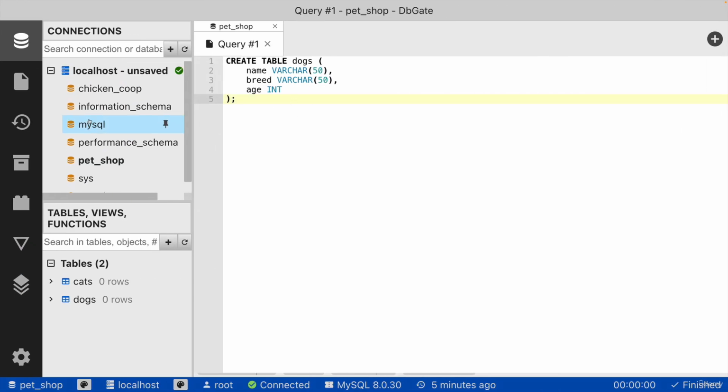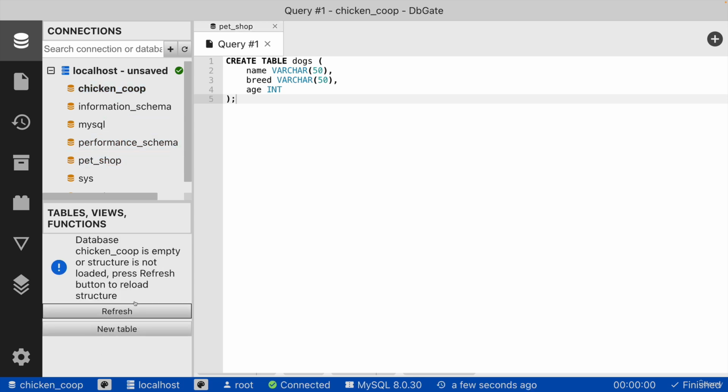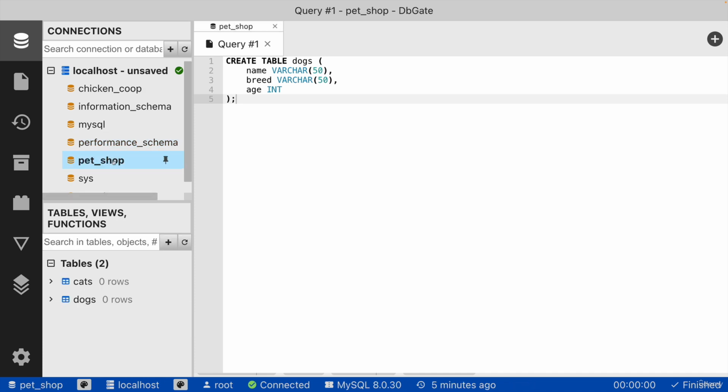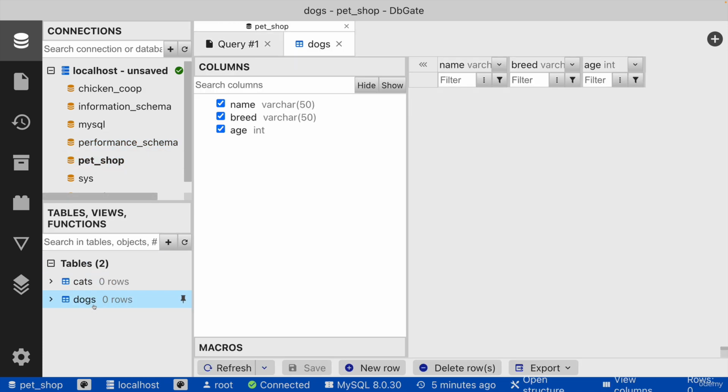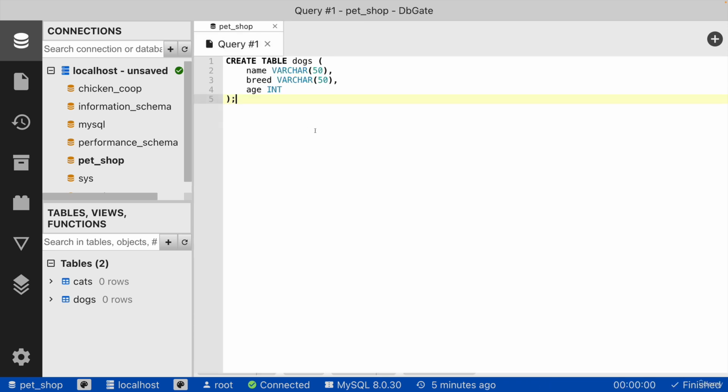Same thing over here in dbgate. If I look at the tables for PetShop, so whatever database I have selected, it will show me the structure. So this is an empty database, there's no tables, but PetShop has two. Let's look at dogs. Look at how nice that is. It says name is varchar50, breed is varchar50, age is int. It's showing me the columns. I don't have to do anything. But I could also ask for those columns if I wanted to.